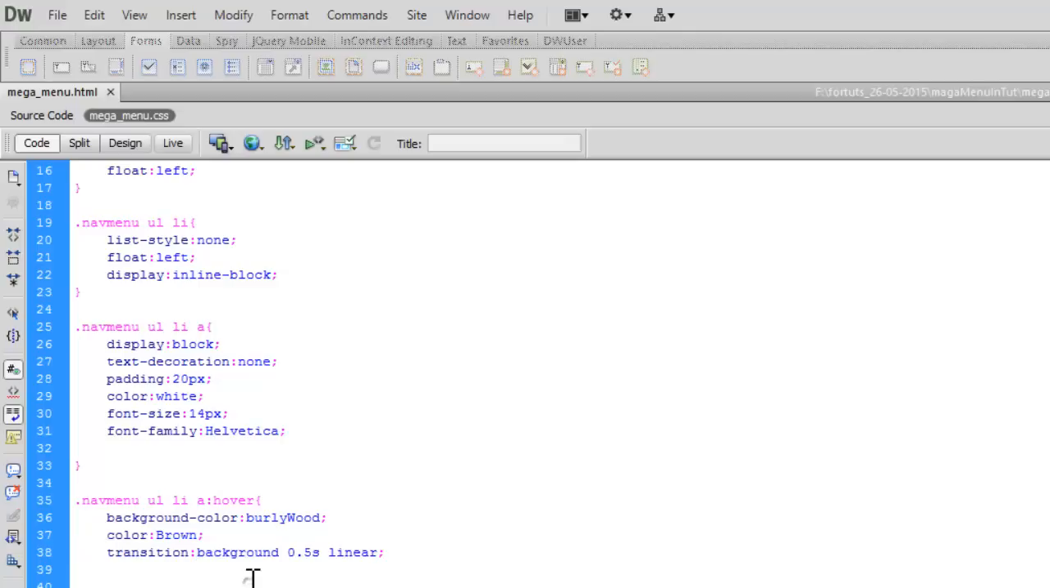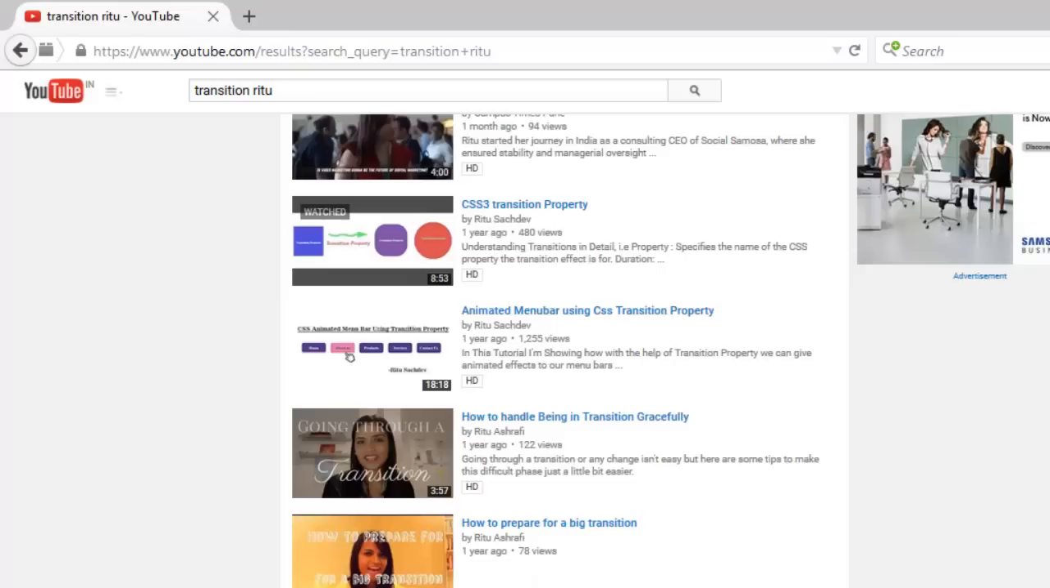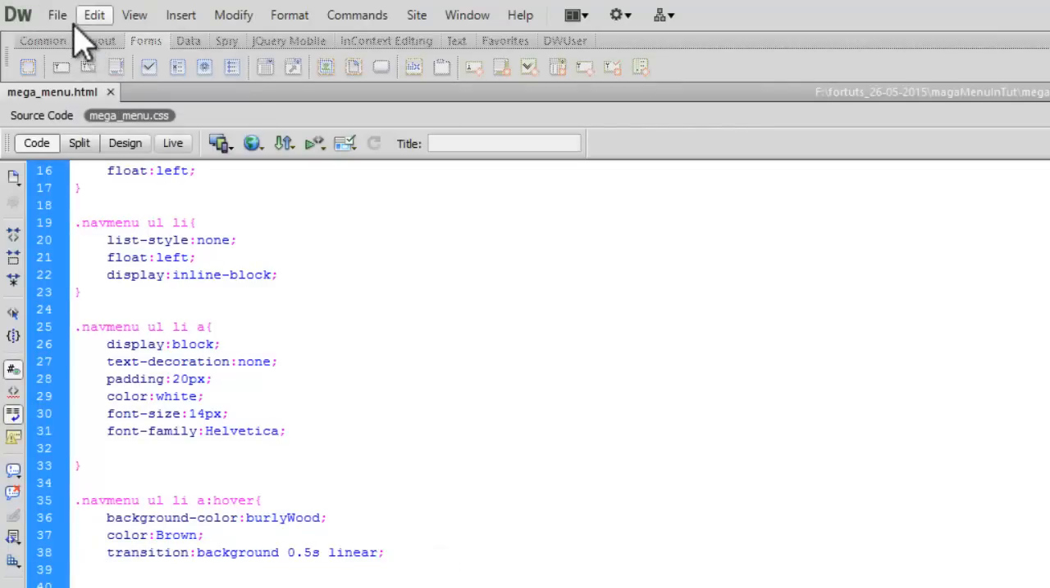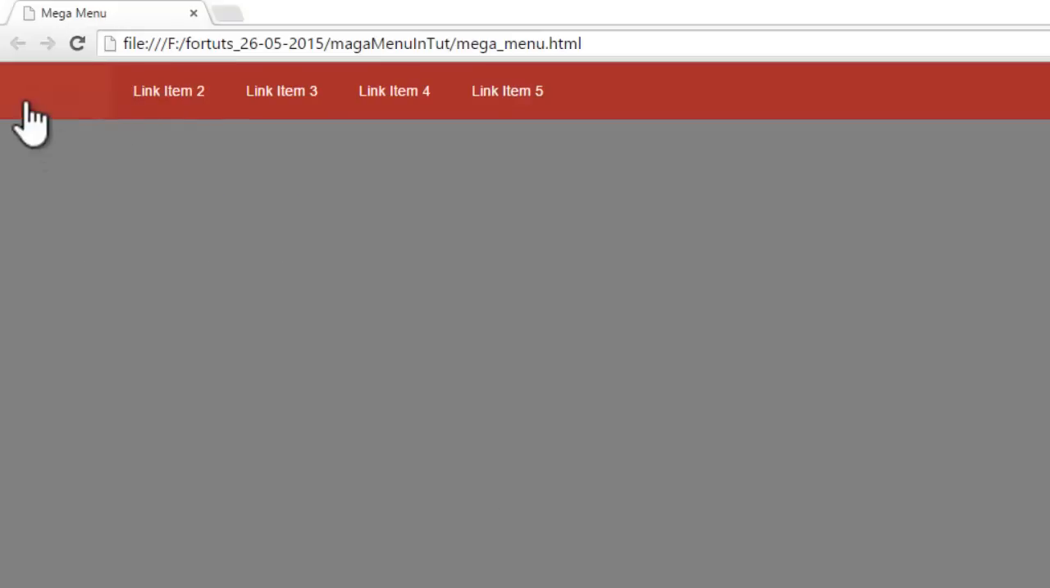If you want to know in detail how this transition property works, you can watch my earlier tutorial on it. I did it 1 year ago. You can simply type transition Ritu in the search box. You will get this tutorial, CSS3 transition property. And again I have this animated menu bar using transition property. So you can go for this tutorial if you want to watch in detail how this transition property works. So now this is what we have created, a simple navigation bar.